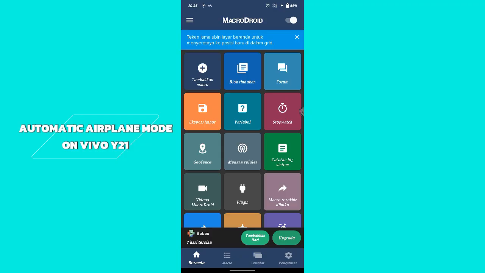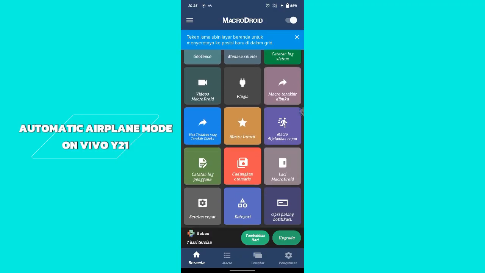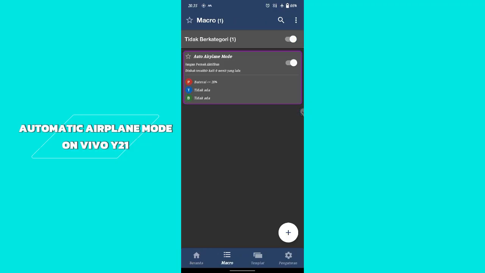So that's how you set up automatic airplane mode on Vivo Y21 with Macro Droid.